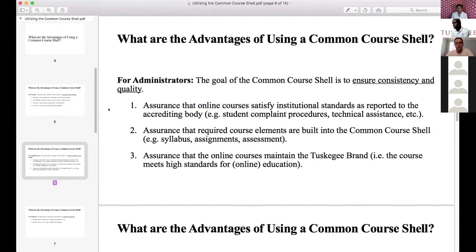From the administrator's perspective, the goal of the Common Core Shell is to ensure consistency and quality. The idea here is that we have assurance that the online courses satisfy institutional standards as reported to the accrediting body. So whether that be student complaint procedures or technical assistance or something like that, these features that our accrediting body worries about are built directly into the Common Core Shell.